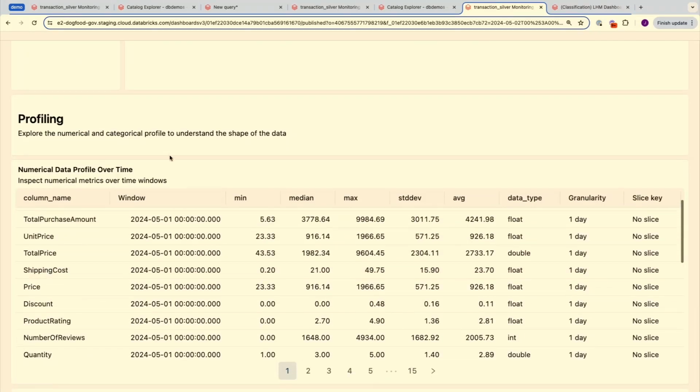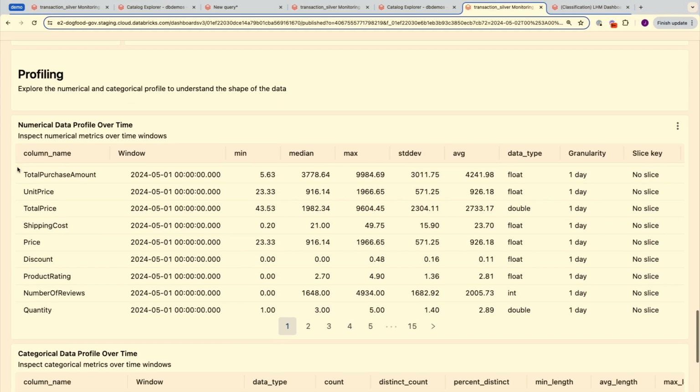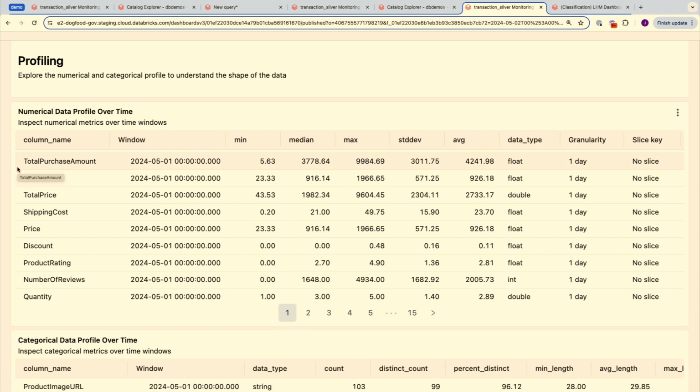Lastly, we provide the profiling tables, so you can explore numerical and categorical metrics across all your columns, across all time windows, so you can really understand the shape of your data.